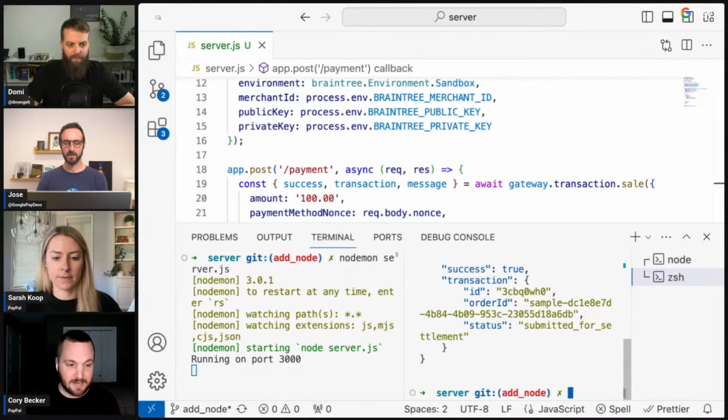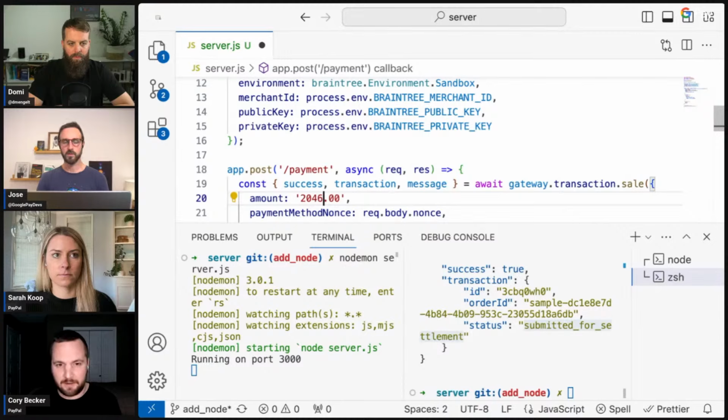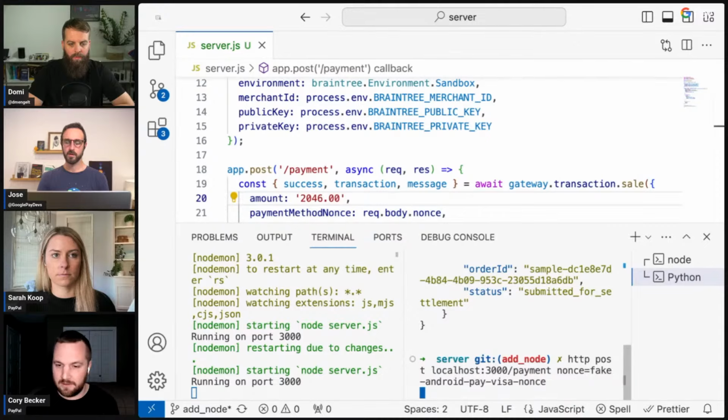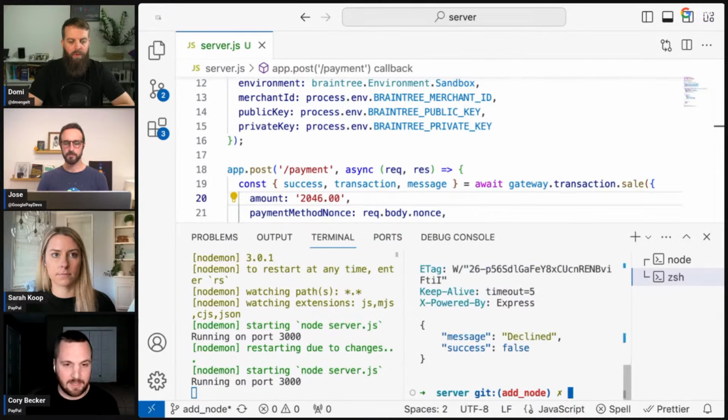As we can see, that transaction was successful. We've got a Braintree transaction ID, we've got an order number, and we can see that the transaction was submitted for settlement. So let's test a simple decline. Testing declines in Braintree uses values between 2000 and 3000. All of these values can be found right in our developer documentation, developers.braintreepayments.com. But let's test a sample decline. 2046 is a common decline code that you would potentially see with Braintree. So let's run the same thing, and we can see that it was declined.